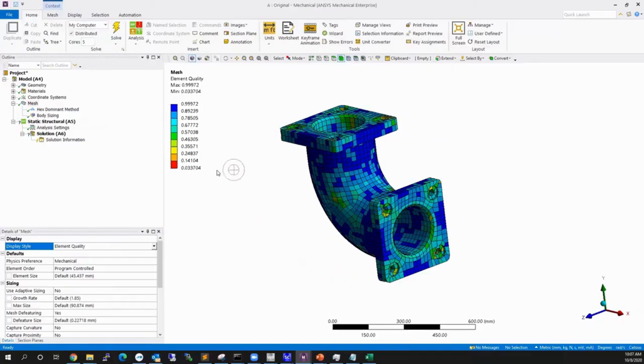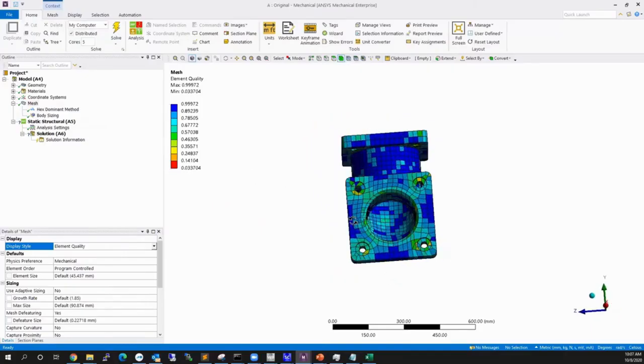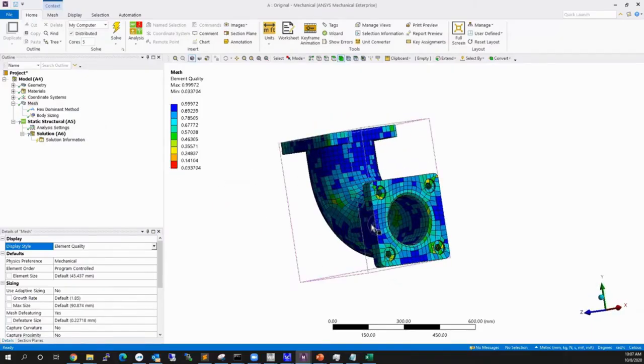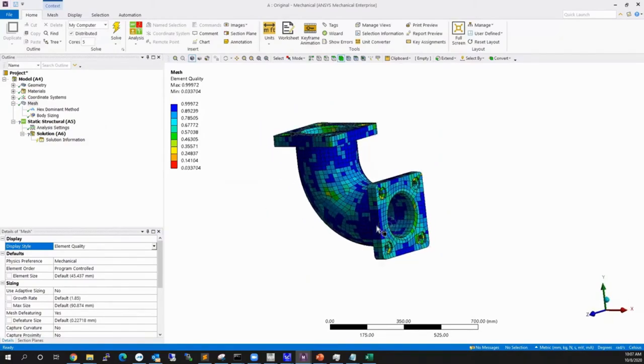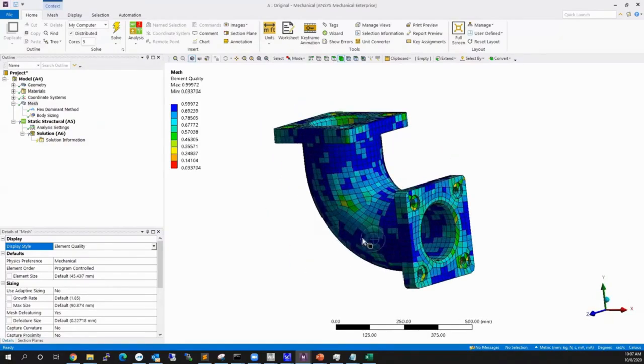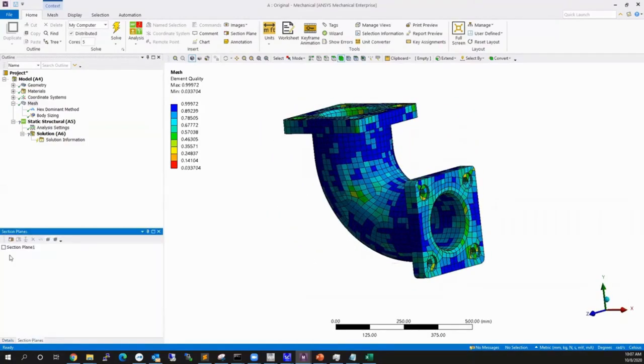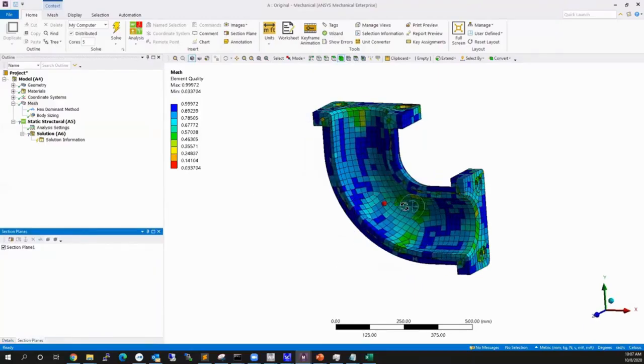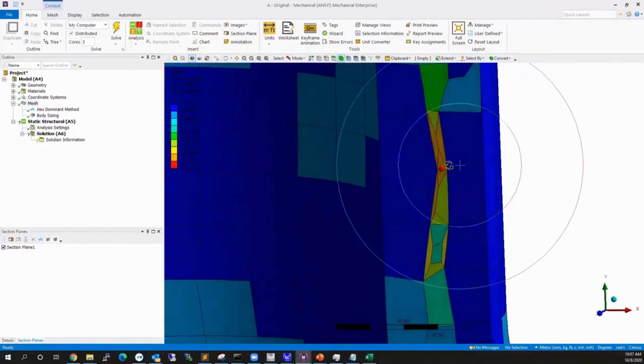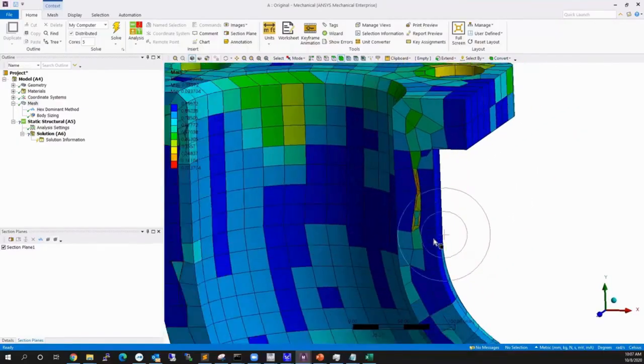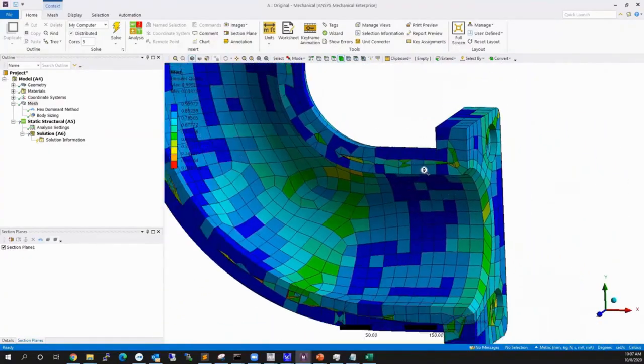Typically, you don't want it to be super low. This 0.03 is a little bit concerning here. This could potentially lead to some problems in our analysis. If I turn on a section plane here, which I've already created to just be through the geometry, we can see that through the thickness of this pipe is where we're having some of our issues.